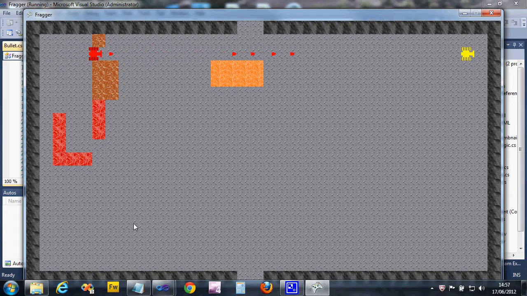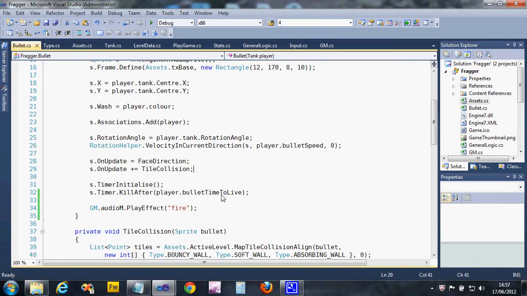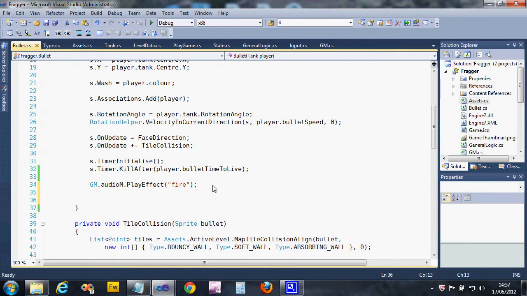Okay. Right, the next thing to do, at the minute, those red bullets just going to go straight over the yellow tank. We need to get the bullet sprites hitting the tank sprites. Okay, so that's the next bit we're going to be doing. And in order to do that, in our bullet code, just after that sound effect playing, let's just put a comment and put sprite collision stuff.